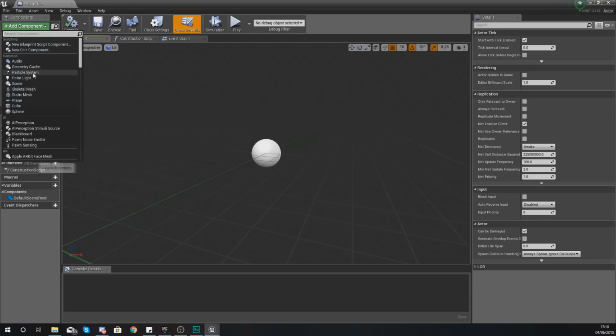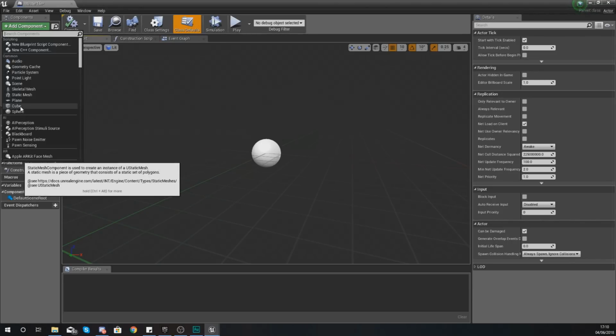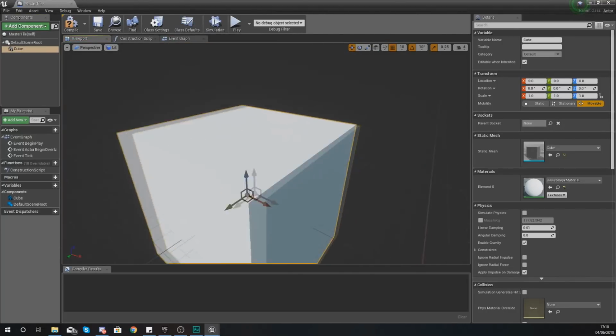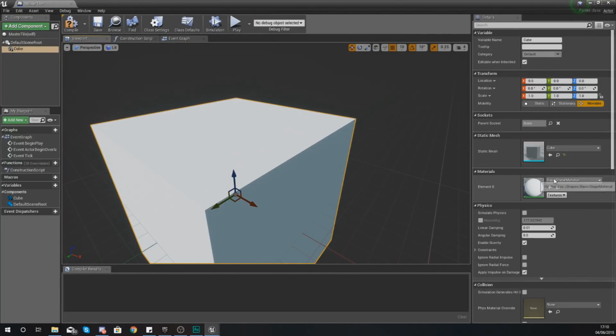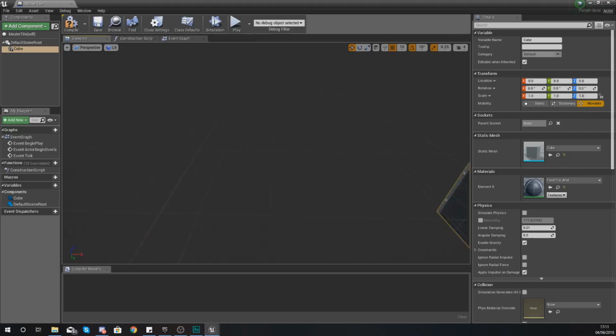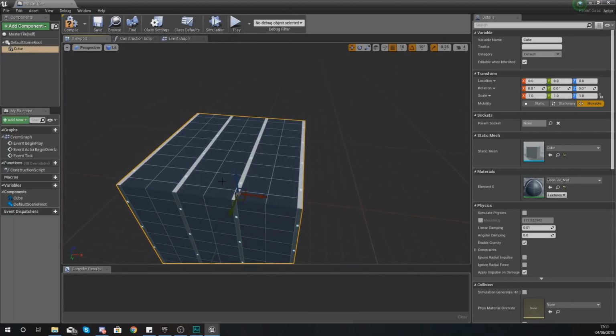So add a component, and for the type of component, we're going to use a cube. And with this cube, in the details panel on the right hand side, we're going to change the material to our floor tile underscore mat that we've created here already. And notice now, we've got our tile material, and it's got the three lanes that I wanted to give it.